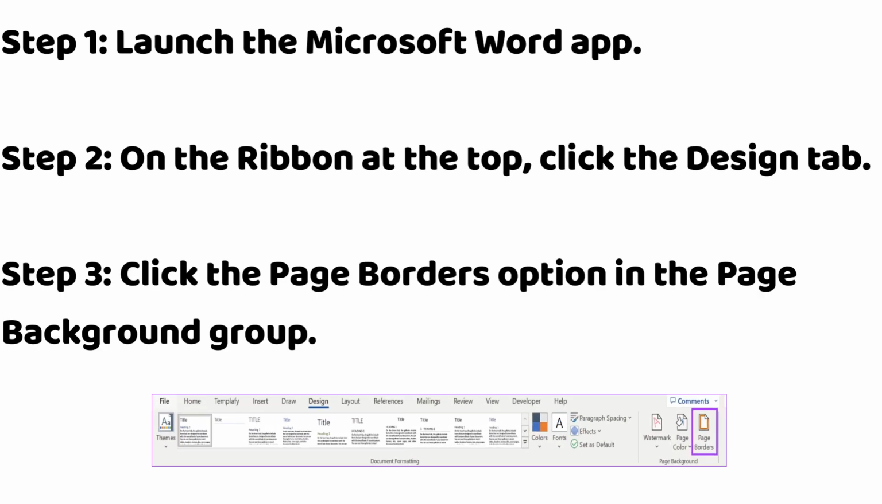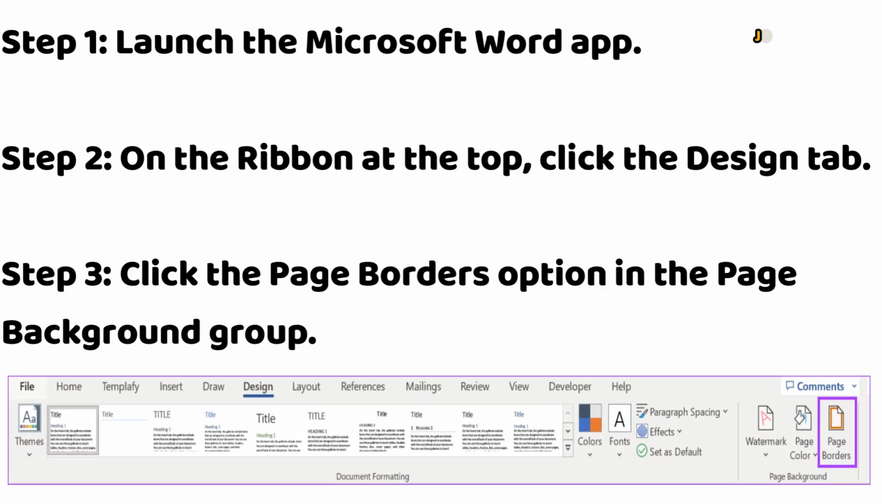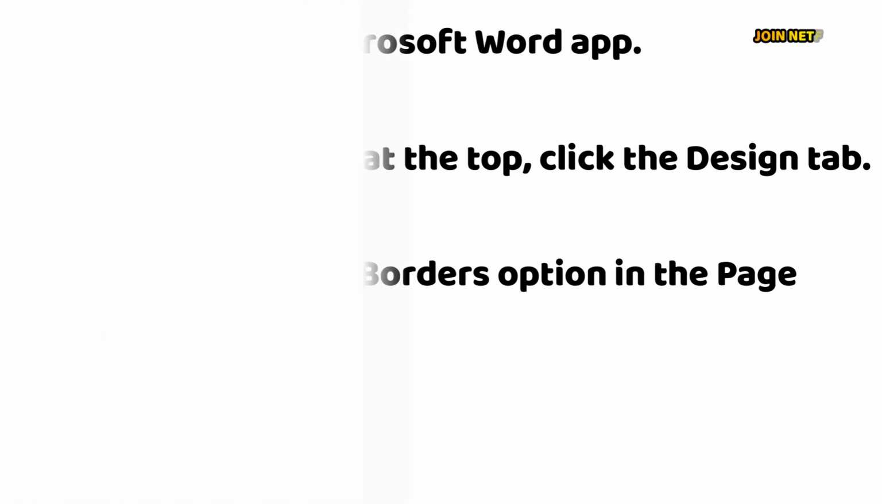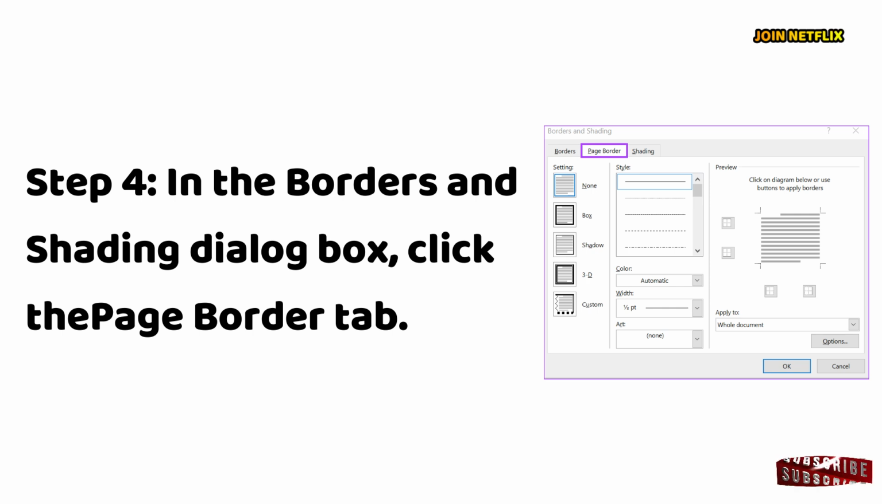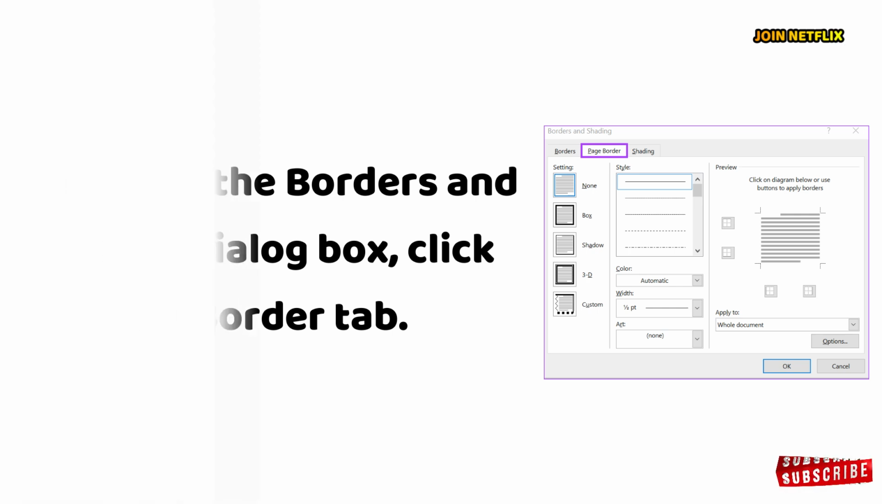Step 1. Launch the Microsoft Word app. Step 2. On the ribbon at the top, click the Design tab. Step 3. Click the Page Borders option in the Page Background group. Step 4. In the Borders and Shading dialog box, click the Page Border tab.